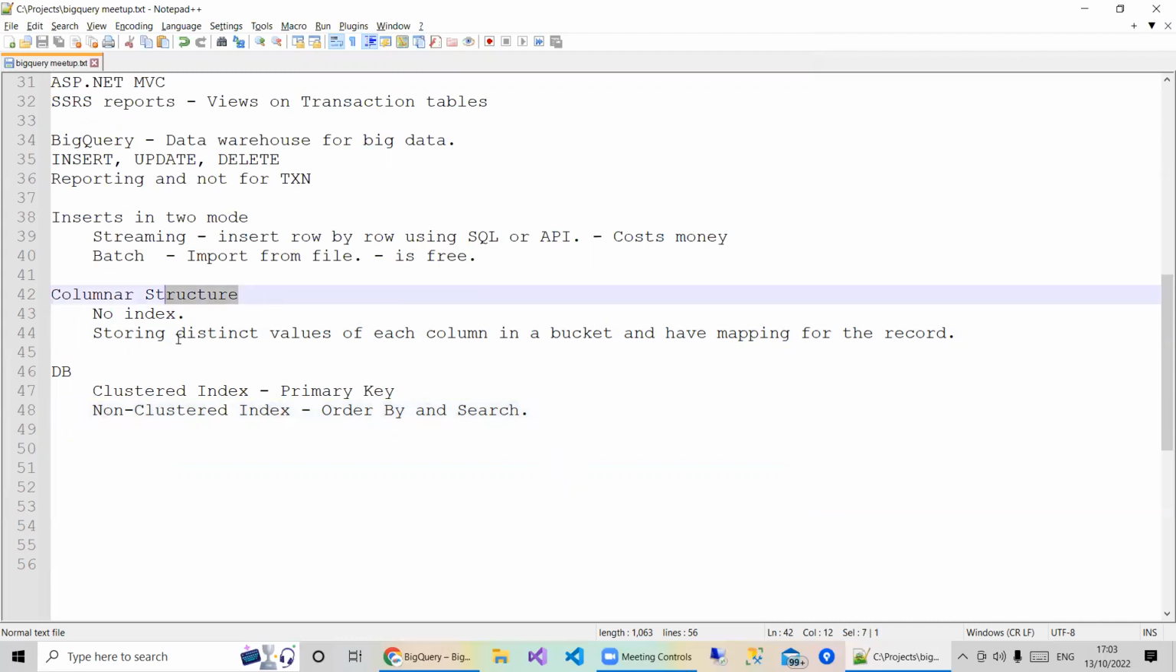It actually stores distinct values of columns and then gets a pointer for each of the values for that record and stores it. Something like that. It is columnar based, so you have to understand it.